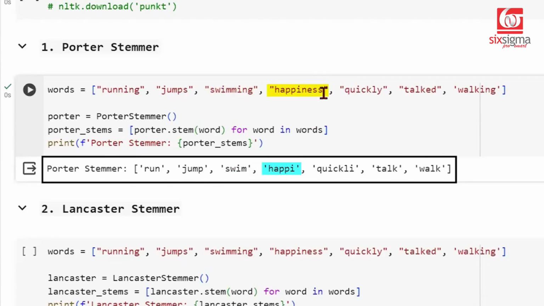So this is where I said it could be a non-dictionary form. For example, happiness is a word that we understand. What is H-A-P-P-I, happy? So that's a little weird. Quickly, this Y has been converted to an I. So this is based on certain rules that it follows. Talked has been converted to talk. Walking has been converted to walk. So in most of the cases, the verb forms like ing and s and the past tense, etc. have been corrected. But for some words, it's kind of taking a rule-based change.